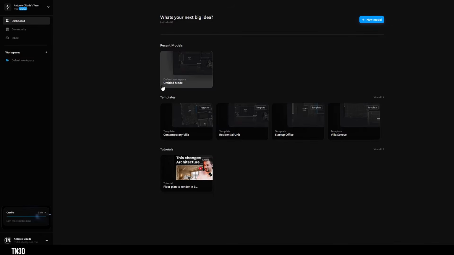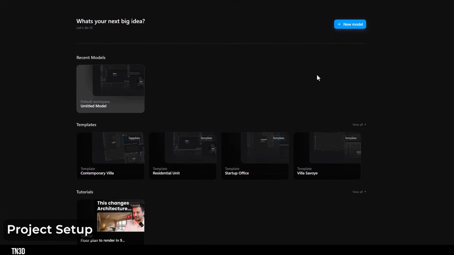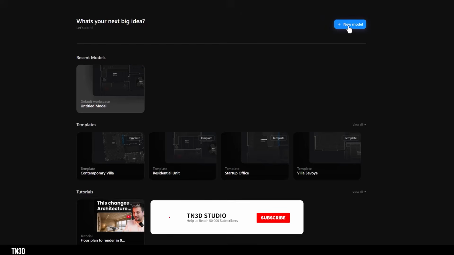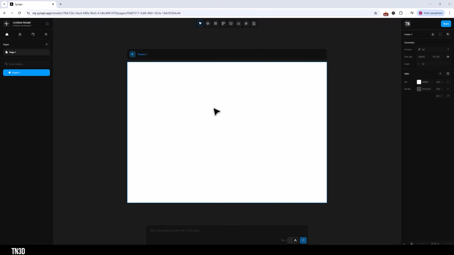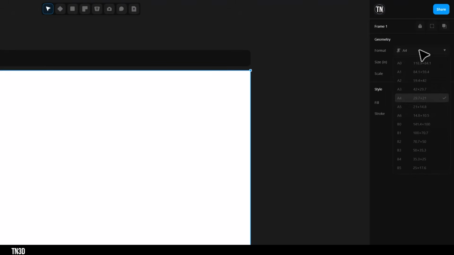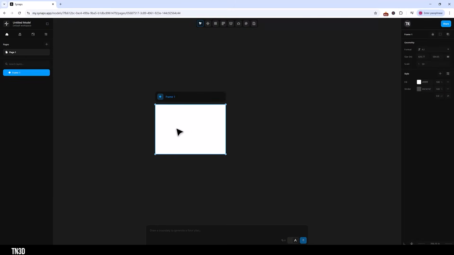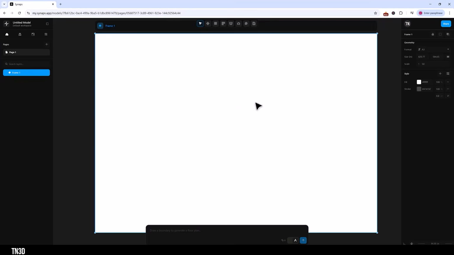So once you're logged into Synapse, you have a few templates to choose from, but for this video, we're going to start from scratch. So we're going to select new model. And you get to this dark mode design space with a frame, which is pretty much your drawing sheet. Now, if you select it, you can change that size. I am very familiar with a tabloid 11 by 17, which I believe is A3. So we're going to change that and update our drawing sheet.